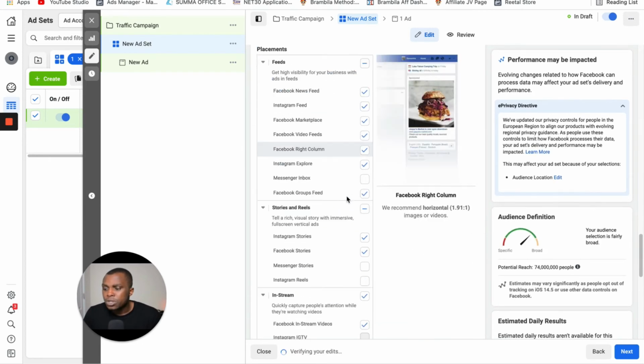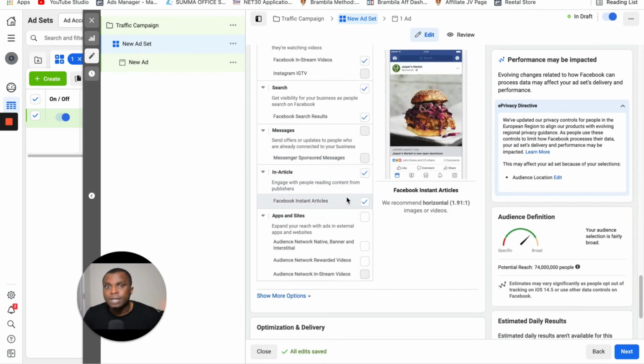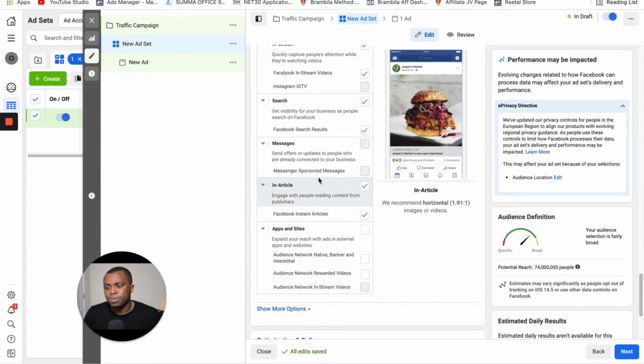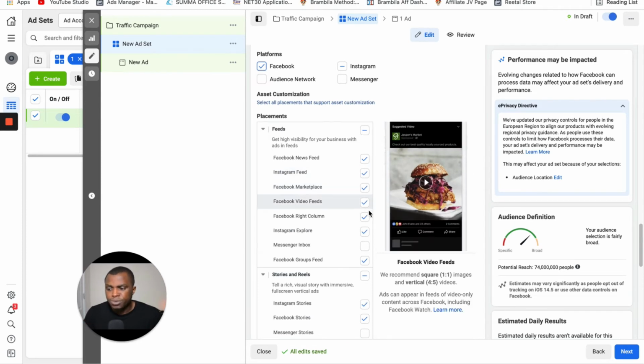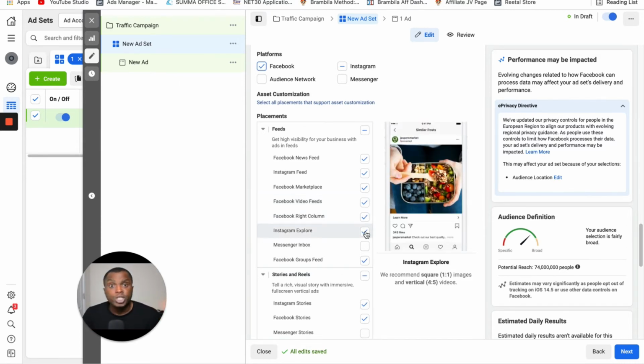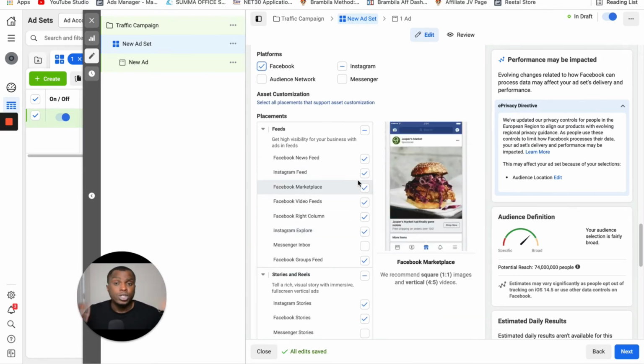And if you come down here, you will see the different placements that Facebook allows when you're running ads on the platform. You will see here we have the news feed, Instagram feed, Facebook marketplace, Facebook video feeds, right column, meaning if you are on desktop, on the right column you see some small ads. That's what the right column is. If you see the Instagram Explore, maybe you want to go on the Explore page on Instagram and show ads on there, Facebook will let you do that. You just have to check this box right here. So these are some of the placements that you can select when you're doing manual placement.